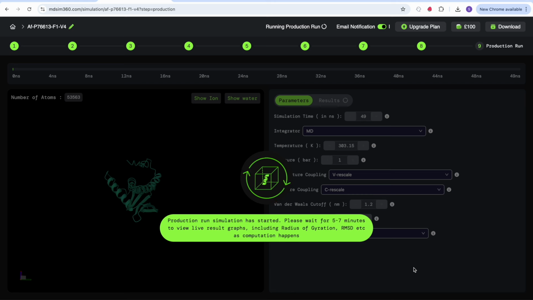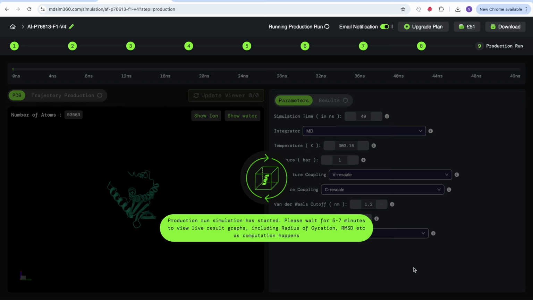So what's going to happen now is this is what I really love about MDSim 360, where as the computation happens, all the important graphs for analysis, let's say radius of gyration, RMSD, etc., appear live, right? So first it takes about 5 to 10 minutes for the simulation to start, but once it does, all the graphs appear live. So as the computation happens, I can test if my theory is right. Do I really need to wait for 50 nanoseconds and then see the results? No, I can start analyzing the moment the simulation starts. So let me keep this to run, and I'll be back soon.